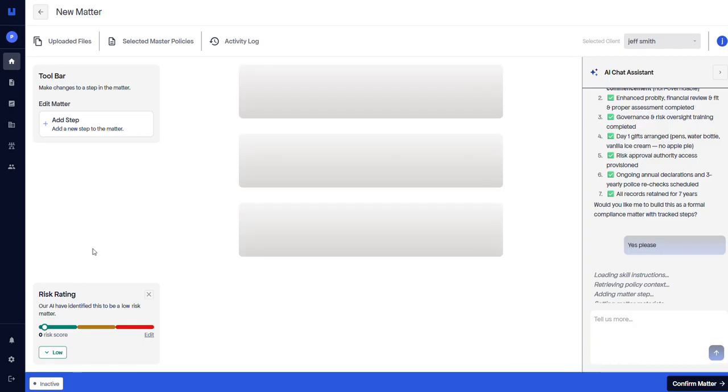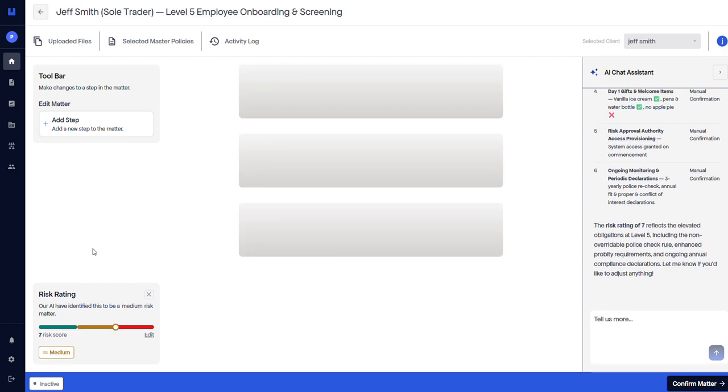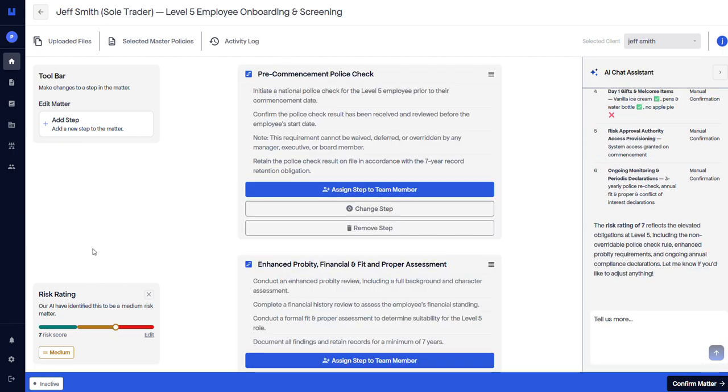It has a risk rating. So all matters that go through Policybox, the AI will give it an out of 10 level of risk. And it'll explain what that risk is. You can see here it's finished creating the matter. And you can see here now that it's outlined all of those steps into a really nice and easy to use practice management system.